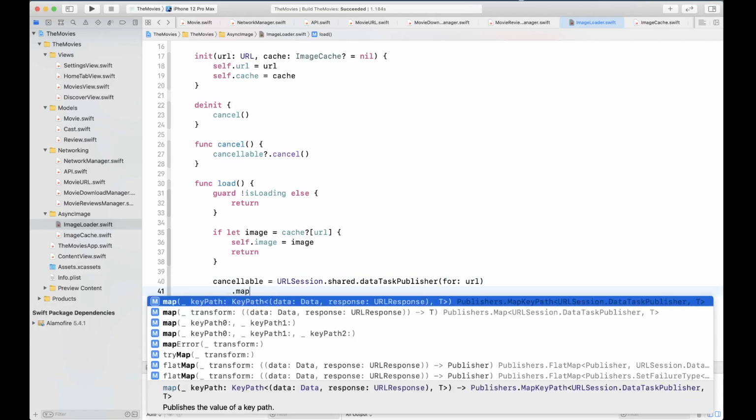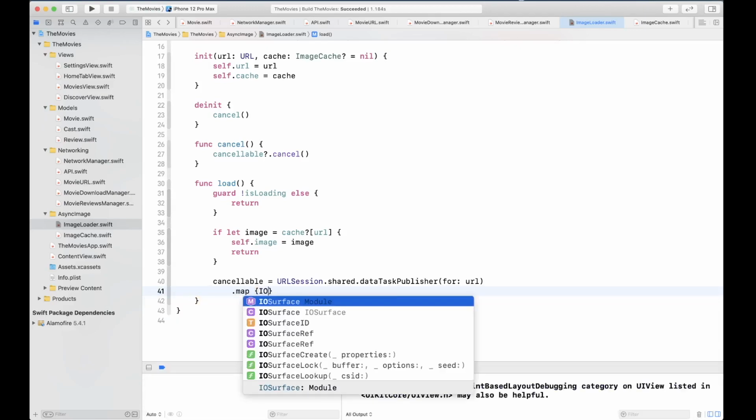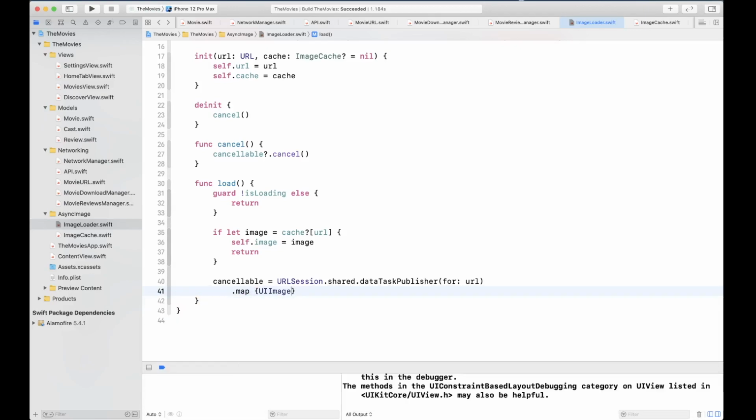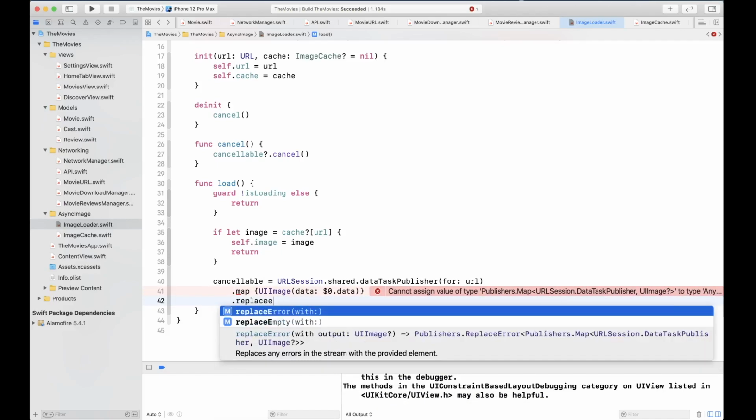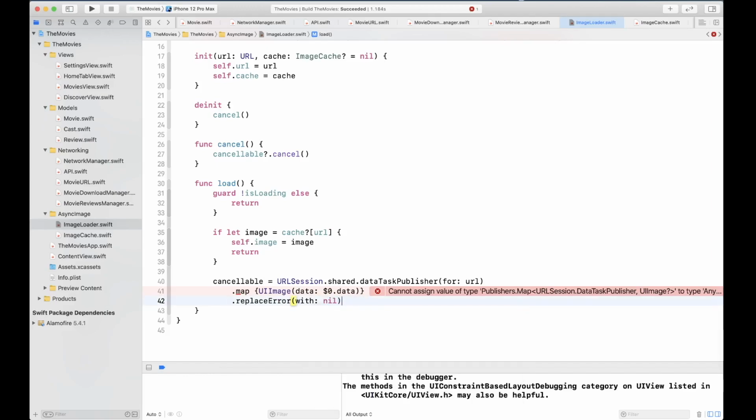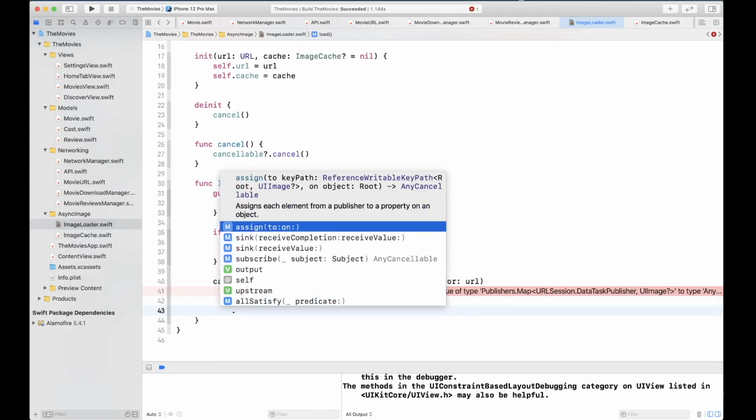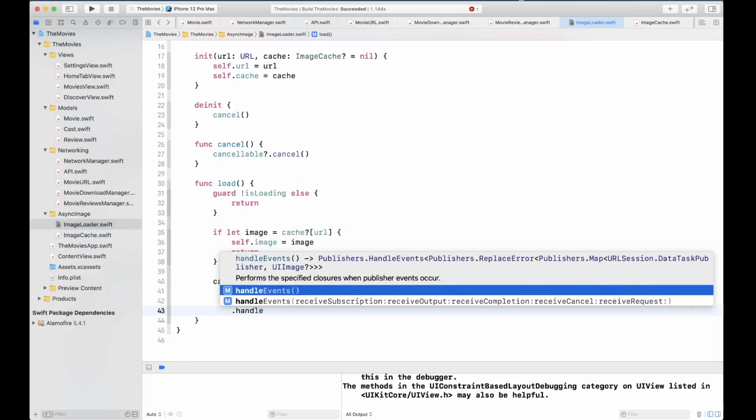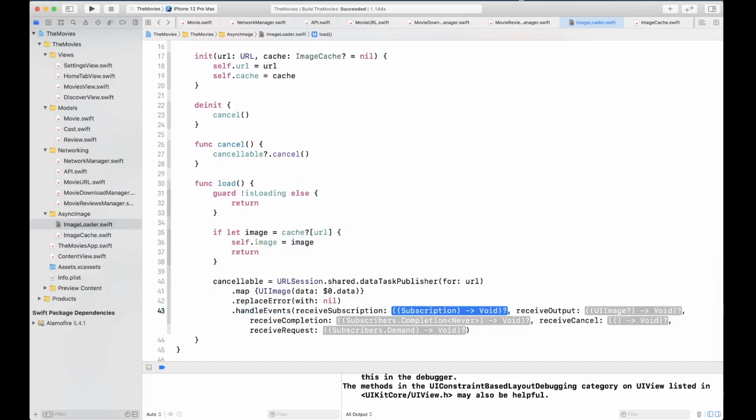We're going to map the UIImage data part to whatever returns. The first parameter that returns has a data property, so we're going to return that. Then replaceError. We're going to replace the error with nil, so you'll have a nil image. Then handleEvents, and handleEvents is going to have a few things.